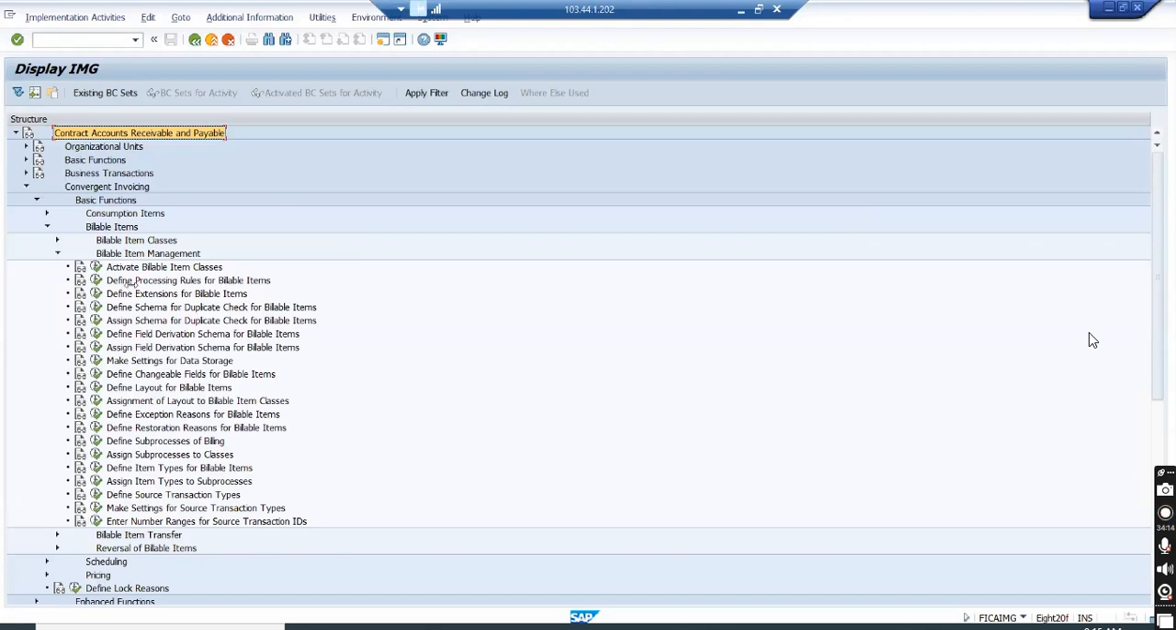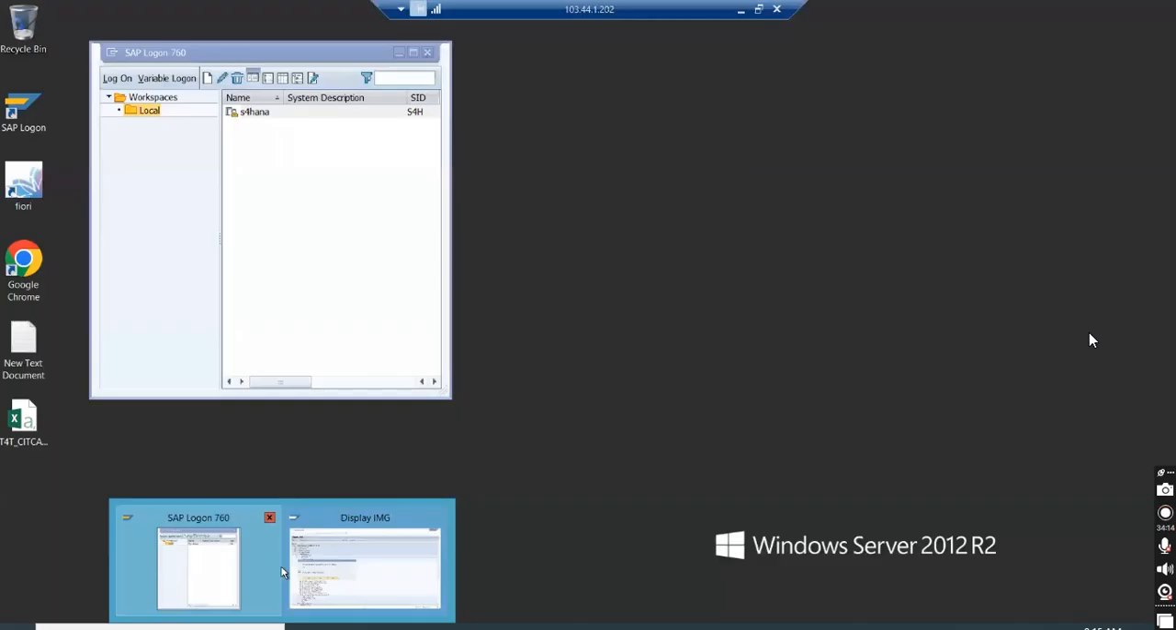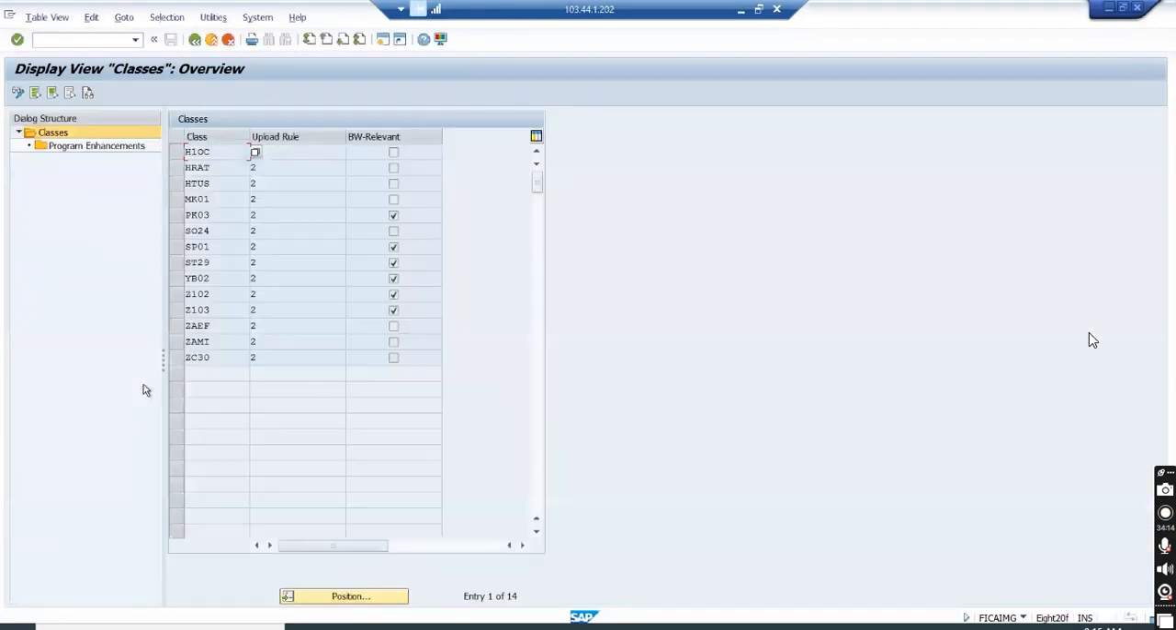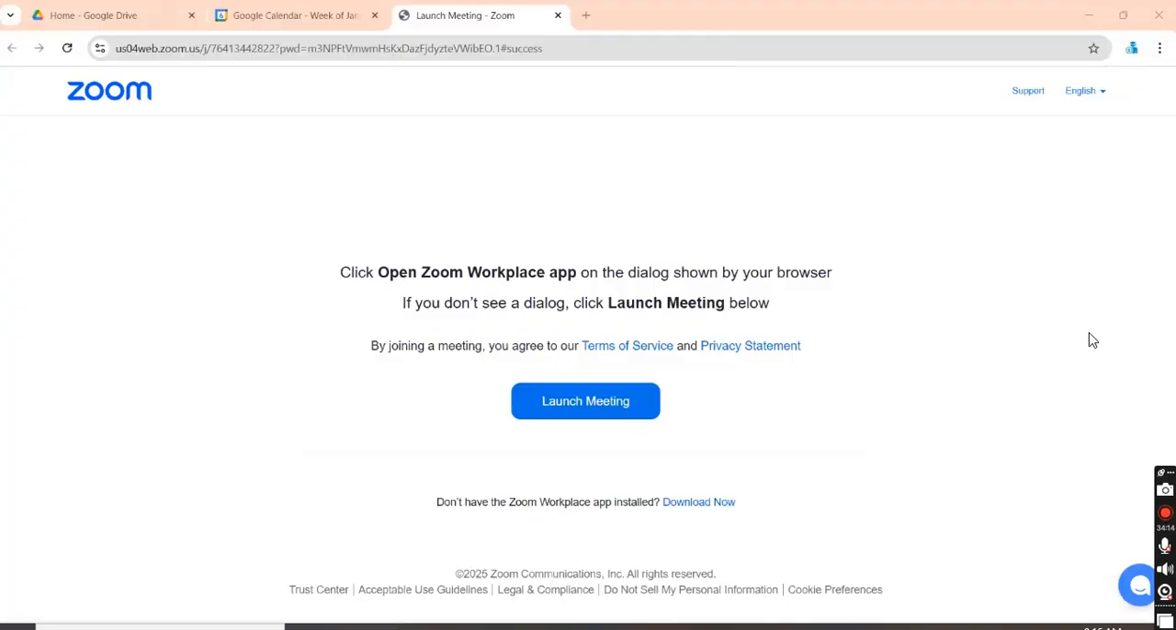Okay, so we were doing the defined processing rule for B-level items. Someone has locked it, that's fine. So our Z102, and here I mentioned that we can add some program enhancement. Yesterday, Mohit, you were asking for a practical example, so I have opened one of my quality systems, and I'll show you from there the practical side of it.